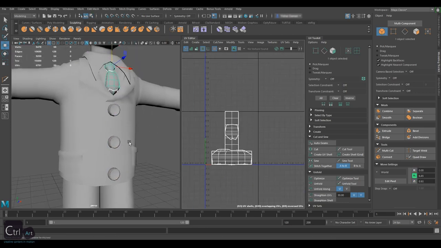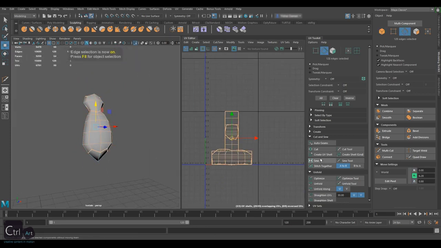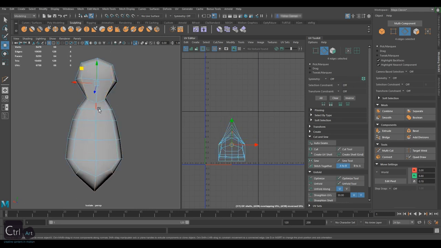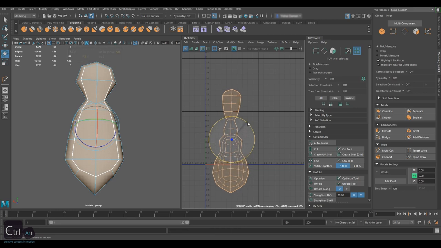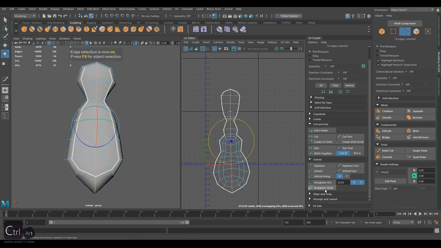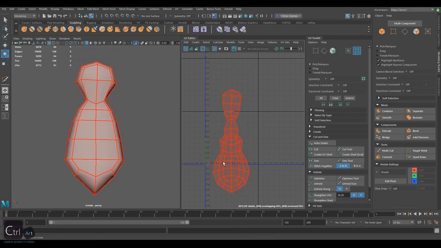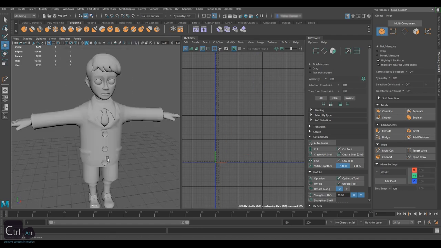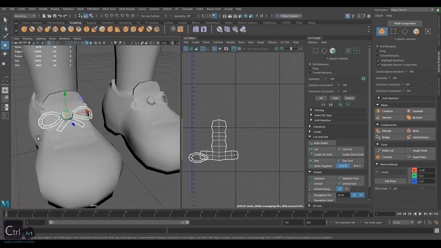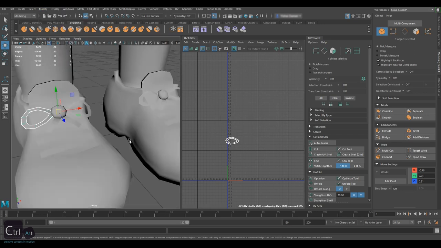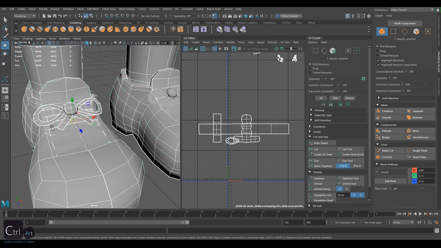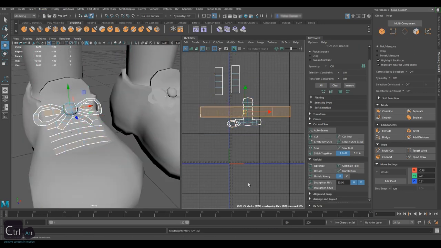Let's fix the tie. Sew everything together first, isolate it, and let's make our own cuts at the back. Double left click the middle edge loop, select straighten shell and unfold it again. Move it away. Unfold shoelaces too and rotate them. Use straighten UVs for this and set it on 30 degrees.